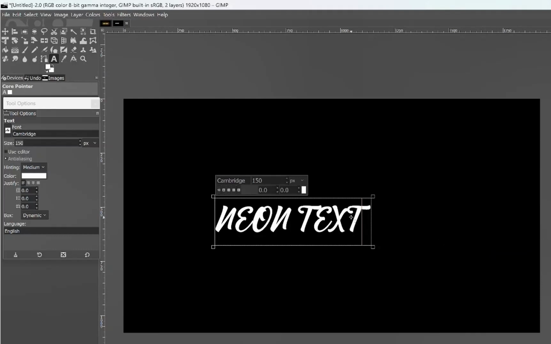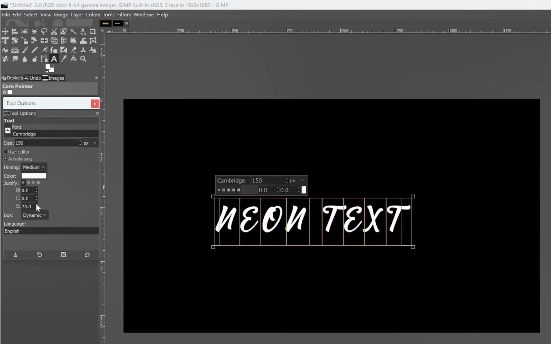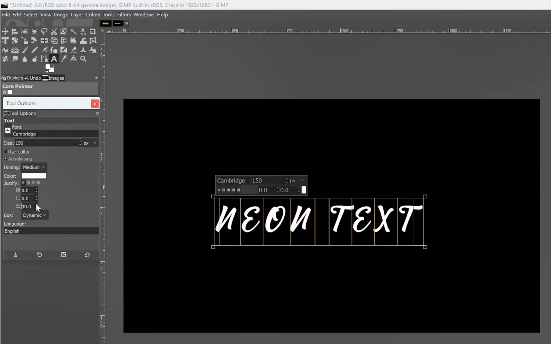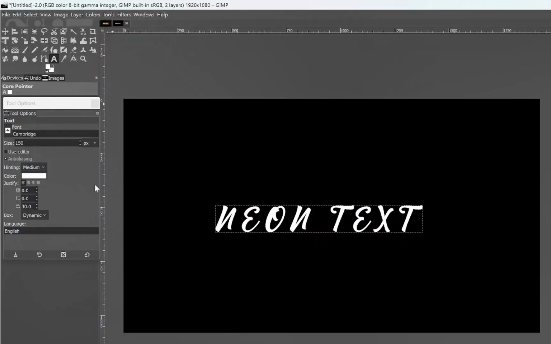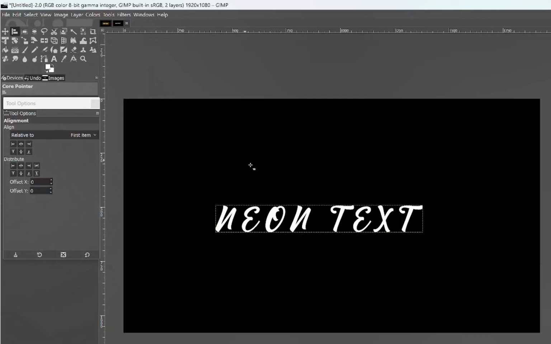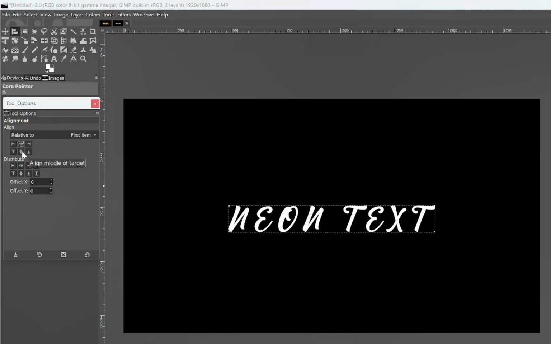Let's increase the space between alphabets. To do that, press Ctrl+A on the keyboard and increase the space between alphabets by clicking here. Now go to Layer from the top menu and click on Crop to Content. Then click on the Alignment tool from the toolbox here and click on the text once. Align the text to the center by clicking on these two buttons.